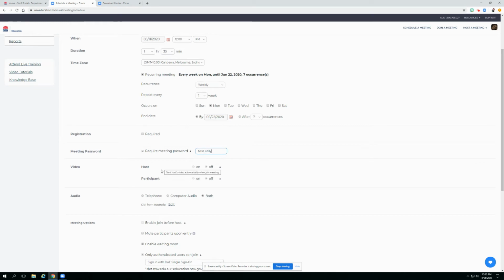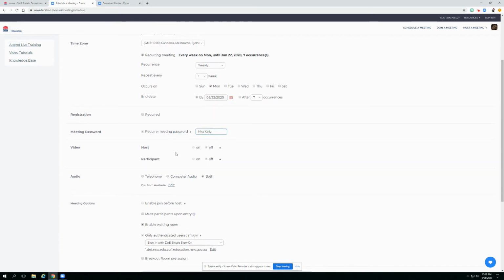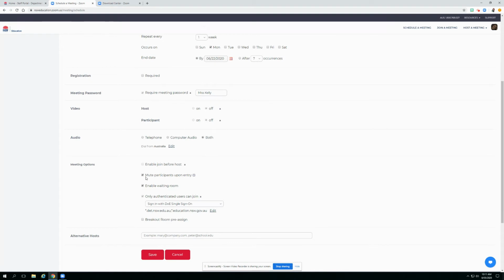We cannot change these here. We cannot change the requirement of a password either. We're going to use both, and I'm going to mute participants. That means that they cannot talk until I unmute them. The other thing, keep this enabled. It means that until you accept your students into the Zoom meeting, they will sit in a waiting room. Once you accept them, then you can start your meeting. So you control that completely.